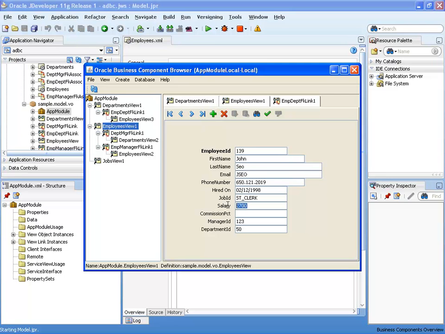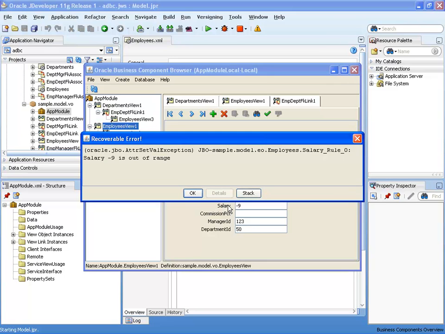Remember our salary validator? We can also test this. Let's put -9 as the value. When we try and leave the field, we'll get our error message saying salary -9 is out of range.